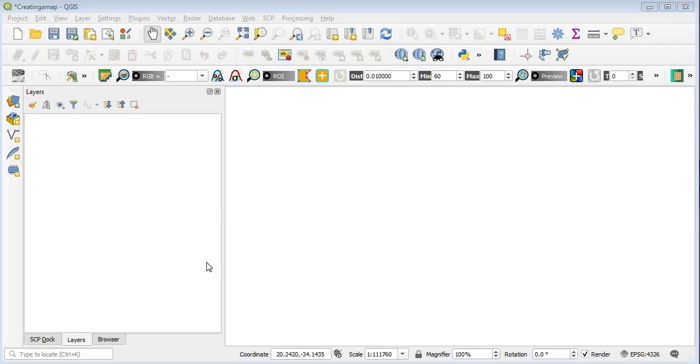Next, we want to see how we can add data layer files to QGIS from different sources. But before doing this, I'd expect that every one of us has installed QGIS on our computer and has downloaded the sample data. However, if we have not done this, I'd like to refer us back to the video where I demonstrated how we can download and install QGIS.